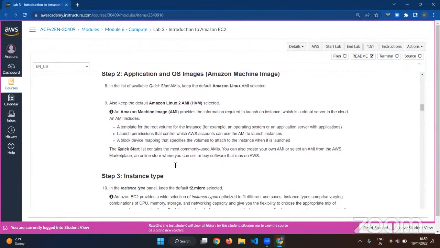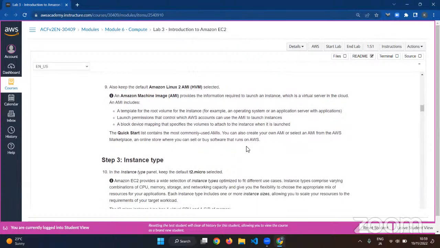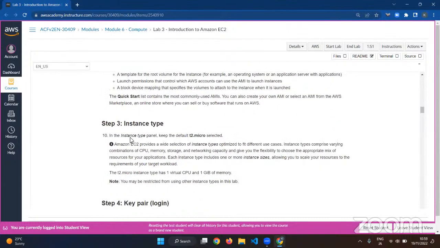Then quick start always has the most commonly used AMI. You can even start a Windows instance or whichever, but this one I'm going to just use the Amazon Linux. So in the instance type, we are going to use t2.micro. T2.micro, I think, usually is within the free tier. So even if you have a personal account, you can always use these and it can work for you within the free tier.